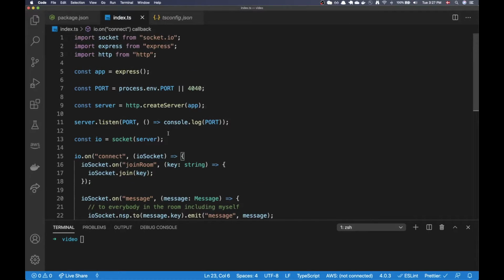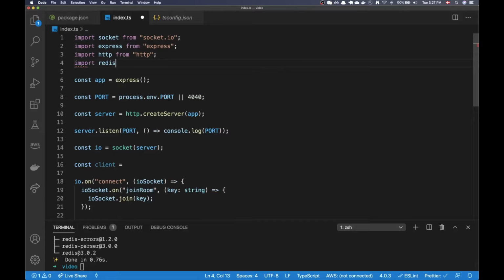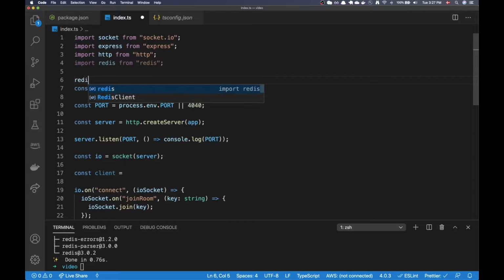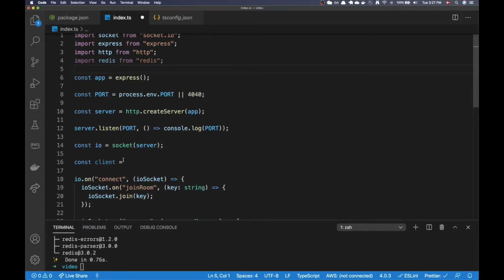So up here, I'm going to be adding a client, or a Redis client. And to do that, I actually need to add in Redis. So yarn add Redis. I think it's just Redis. Hold on a second. I need to make sure that I'm getting the right stuff here. So yeah, it's just Redis. If I do yarn add Redis, let's try. And then import Redis from Redis. Now if I type Redis here, I'm getting some typings here, so that's already sorted out.